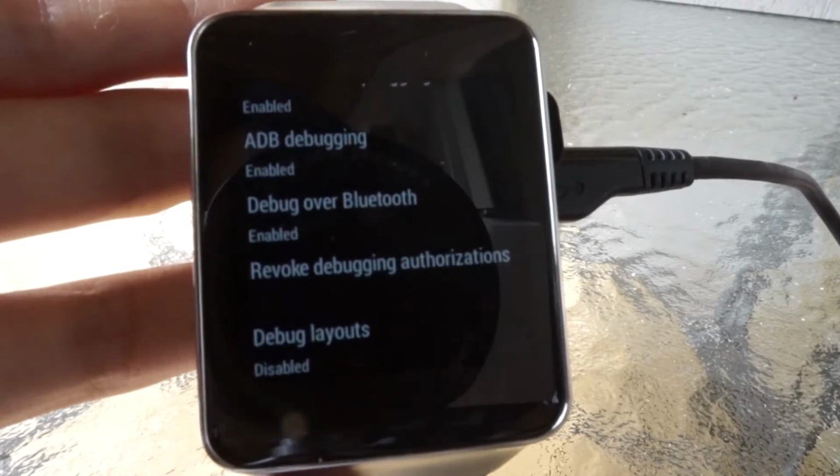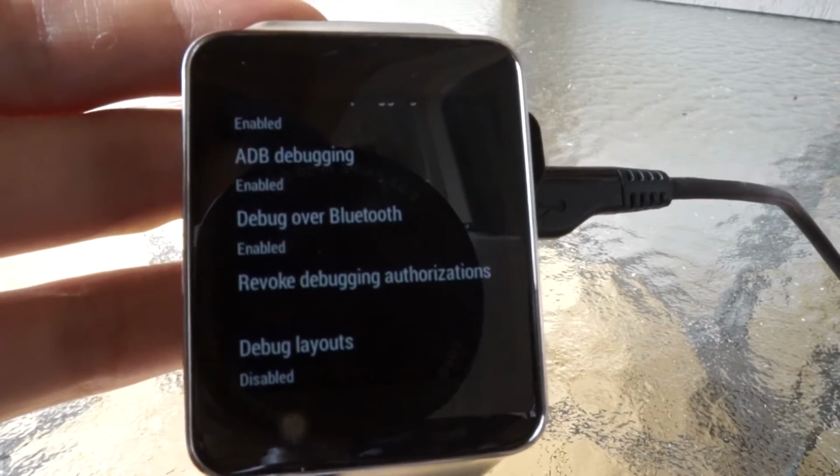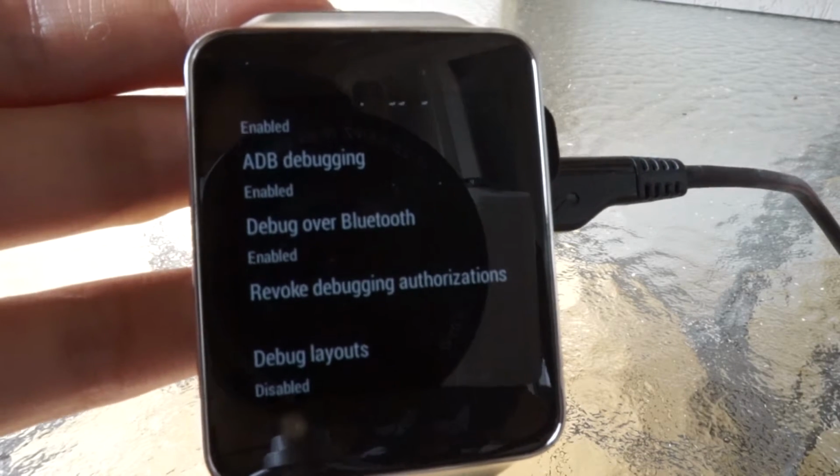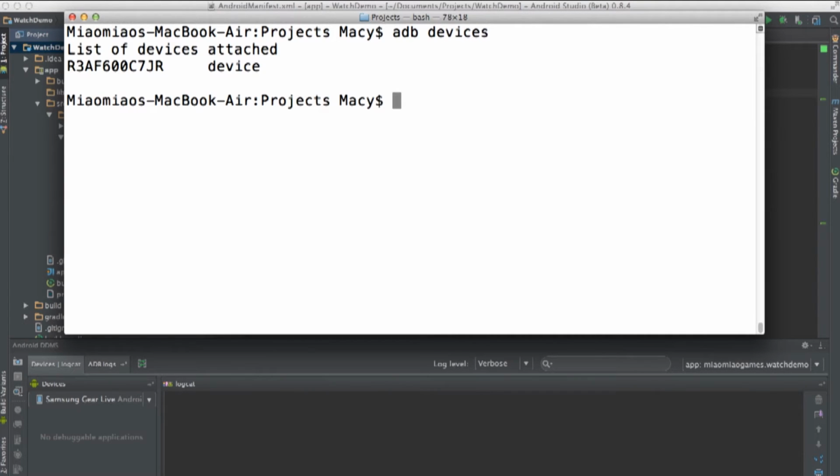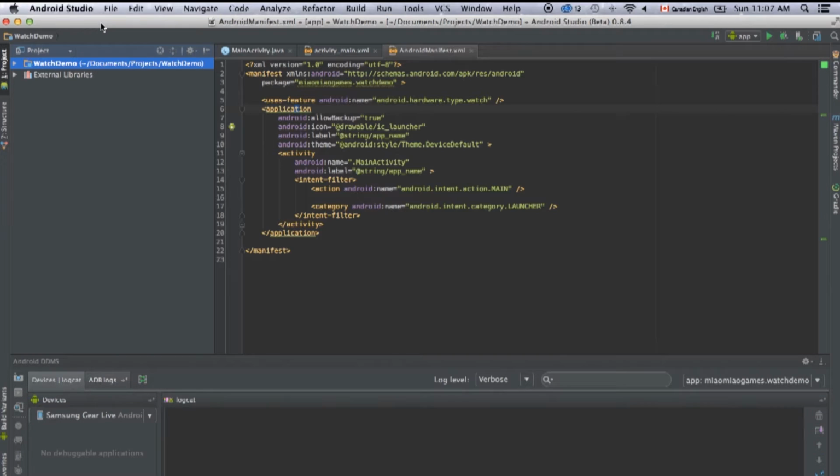So let's just check it on our computer, see if it is really connected or not. So let's see if our watch is actually connected or not, just by typing ADB devices. So here you can see my watch is attached with this computer.